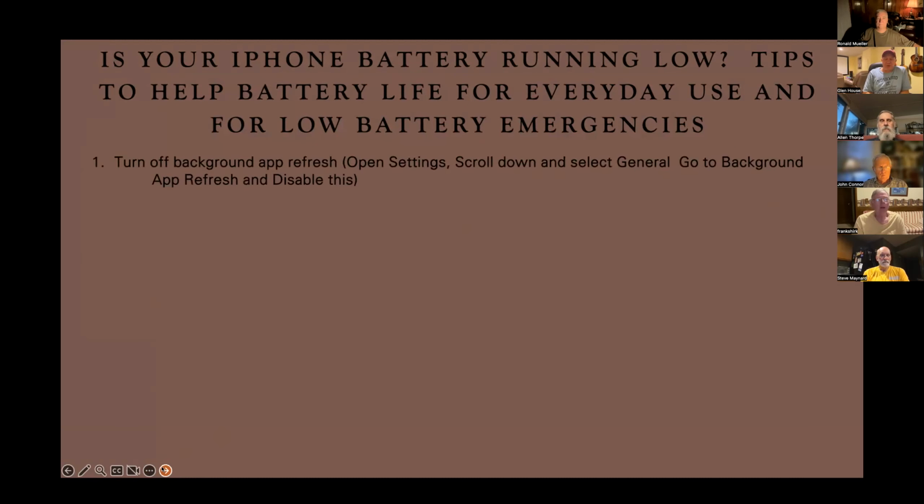So first of all, just for everyday use, the first thing that I recommend doing is turn off your background app refresh. If you haven't done this before, your apps are updating in the background, and if they're doing this, they're using battery life. So you can disable this. Go into settings, scroll down to general, go to background app refresh, and just toggle that off. Then you can manually update your apps when maybe you're plugged in at home or whatever.